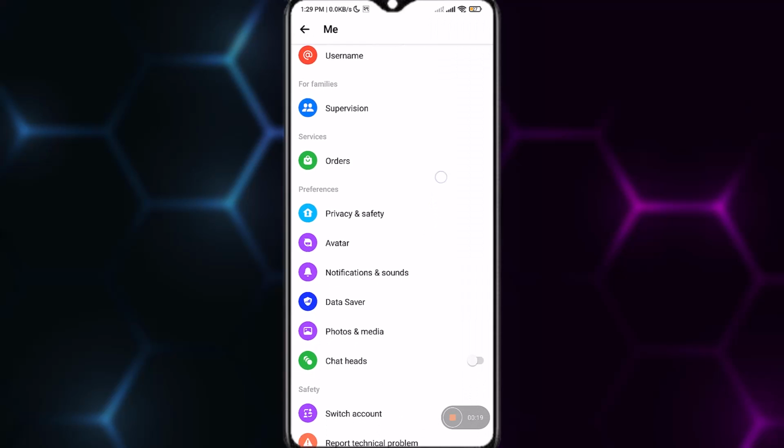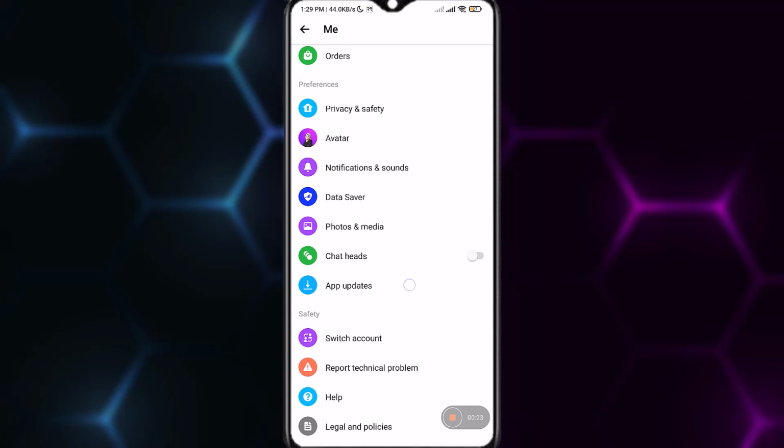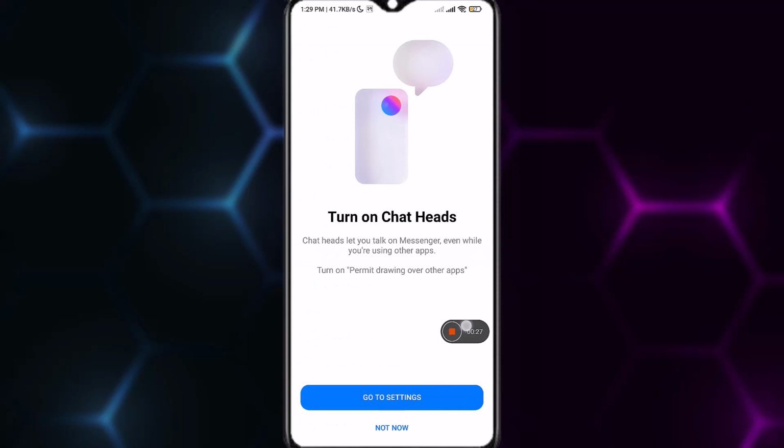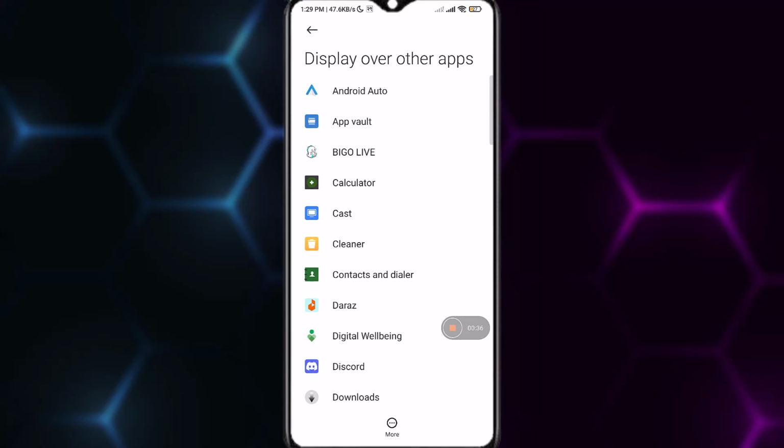Now scroll down and you can see an option under the preferences section. You will see the chat heads option. Simply what you have to do is tap on it and it will show an interface like this. Now all you have to do is tap on go to settings, right? Tap on go to settings and now just wait for a while till your phone loads the applications.